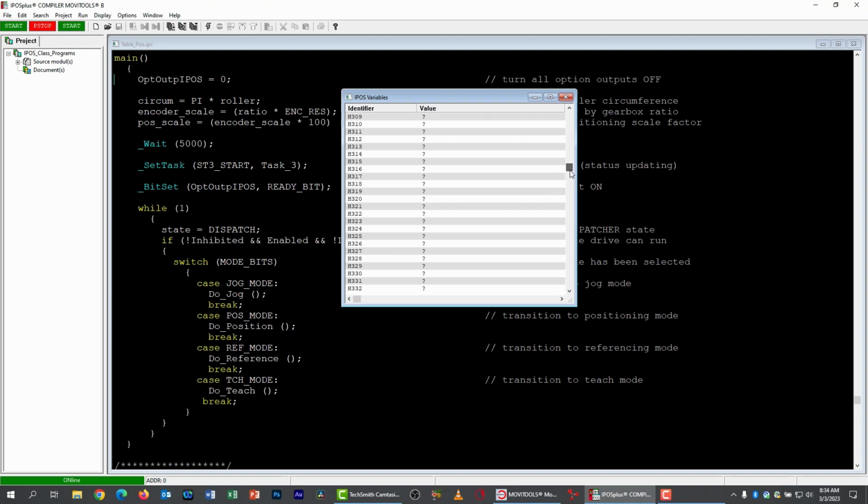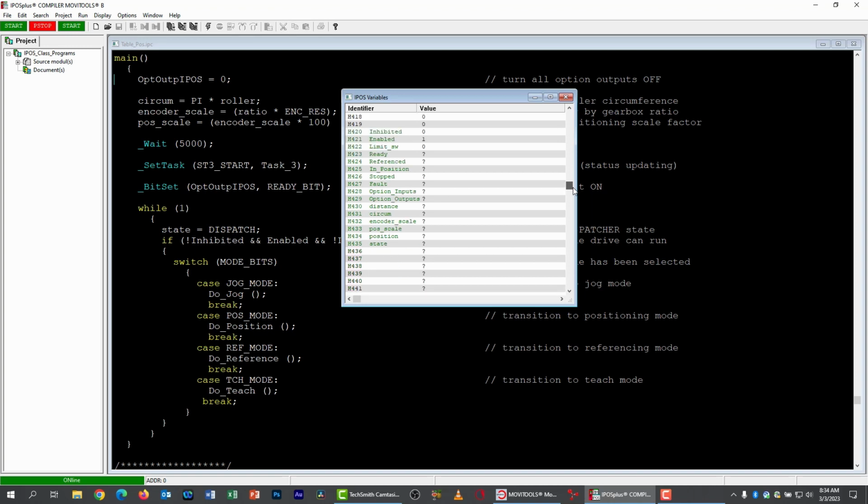I need to find my regular variables here. There they are. So we have all our status variables. We also can see our circumference is computed, encoder scale has position scale. I did check those on a calculator just to make sure that they're correct, and they are. I also see that state is changed to state number 1. That's actually jog mode because the 2 mode bit switches are off. That gives a 0, 0, and that goes to the jog state.